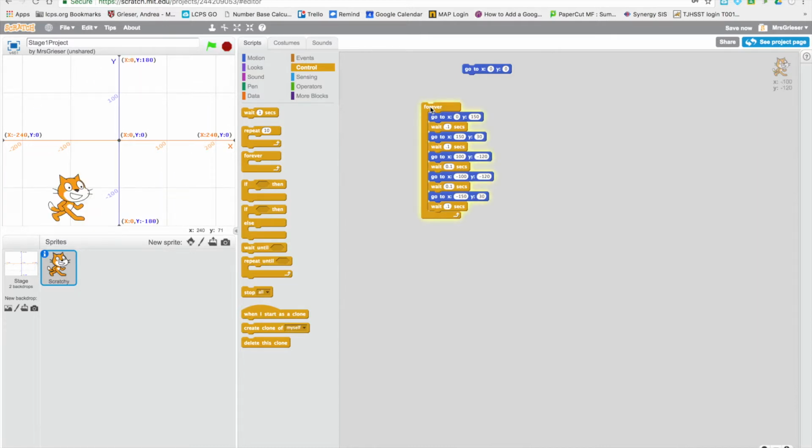But in this case, if I click forever, this is going to keep going and going and going. And how do you stop? Well, we have our little stop button up here. So I can always stop by doing that. But do I like that motion?